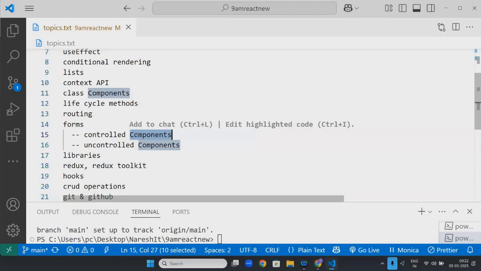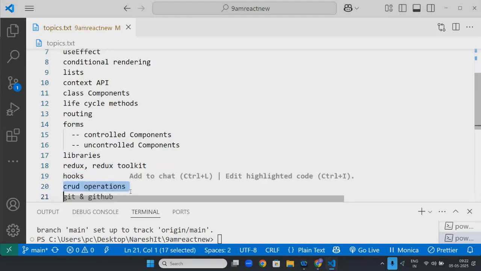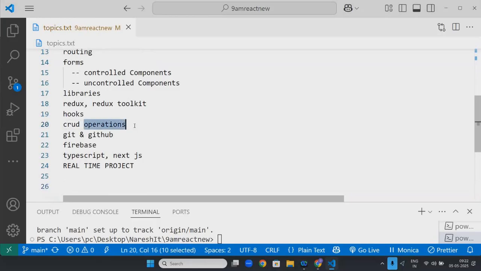Controlled components and uncontrolled components. And then we have Redux Toolkit, hooks, CRUD operations, Git and GitHub. Now we did not do CRUD operations. We need to do them.